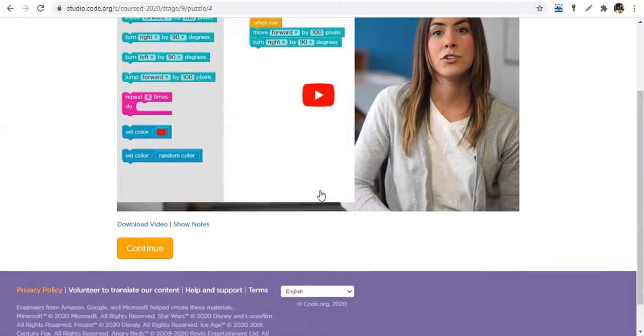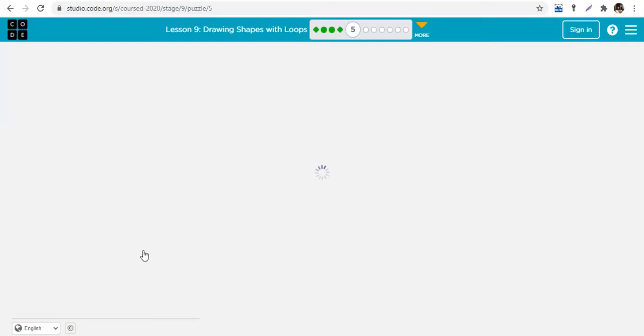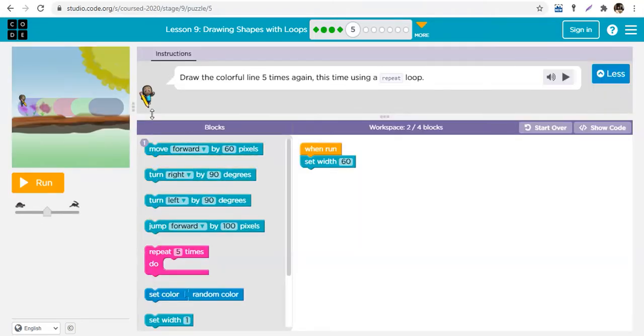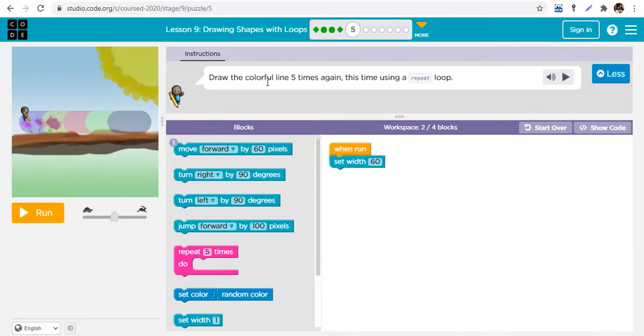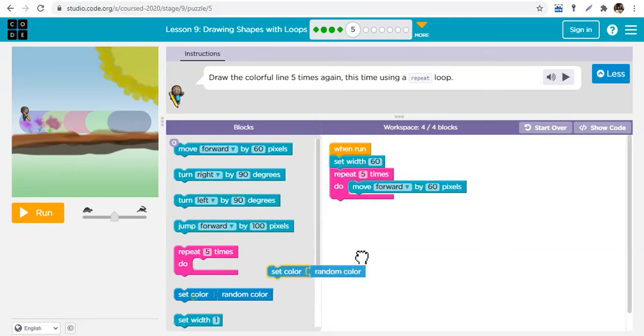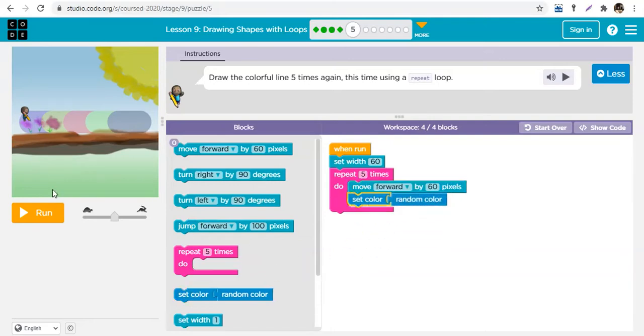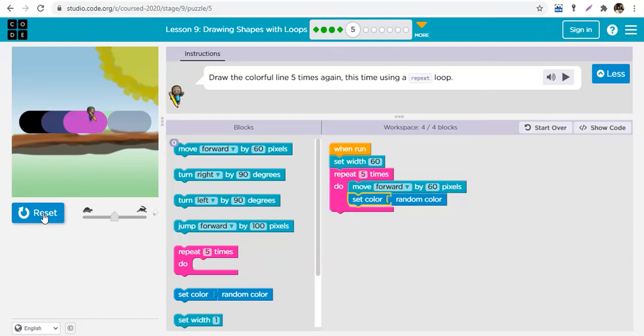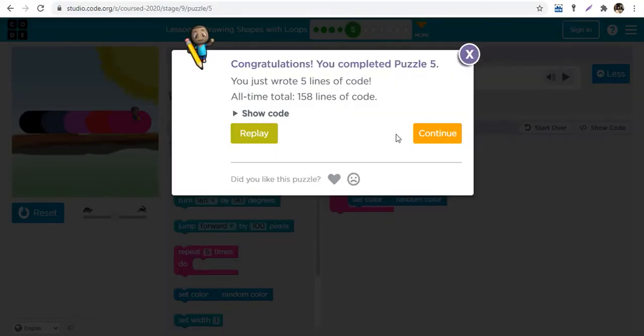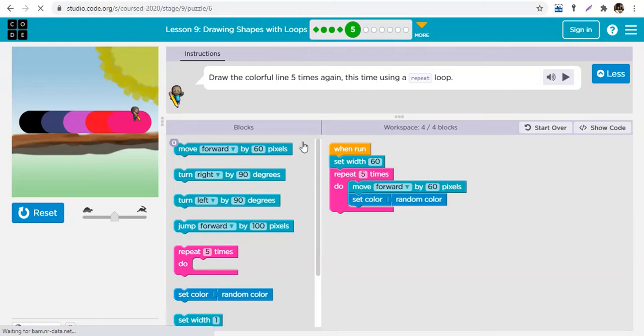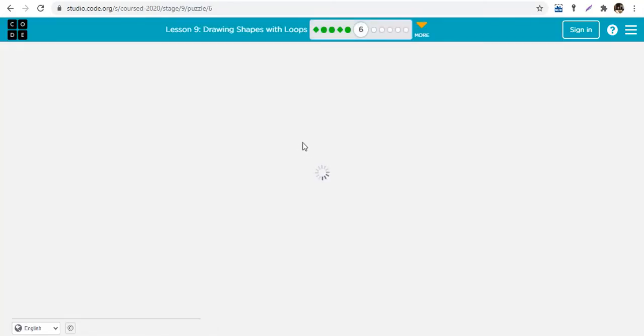We are going to go forward, but I'm going to skip this video. I'm sure you've watched the video. Let's just see what activities they want us to perform. Now look at this. Draw the colorful line 5 times again, this time using the repeat loop. Okay, we had already done that actually. We have used the repeat block already. So let's just get this done and skip the level. Okay, so let's move on. Let's see what's more challenging in front of us.